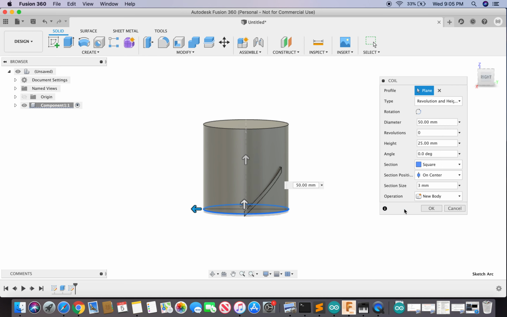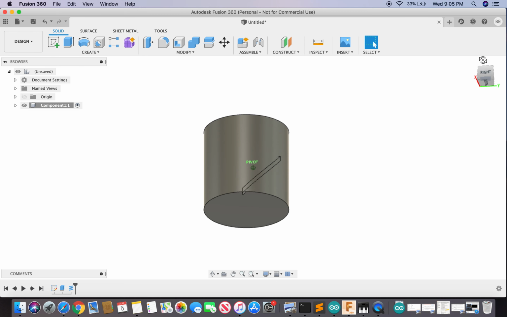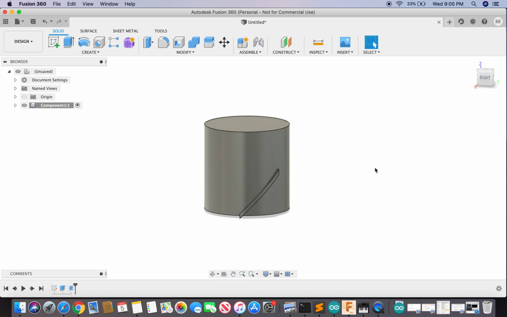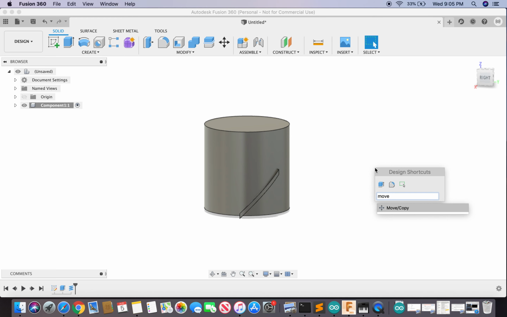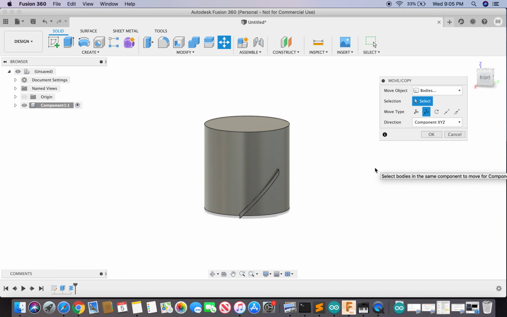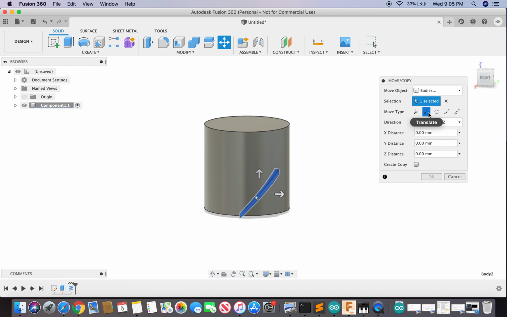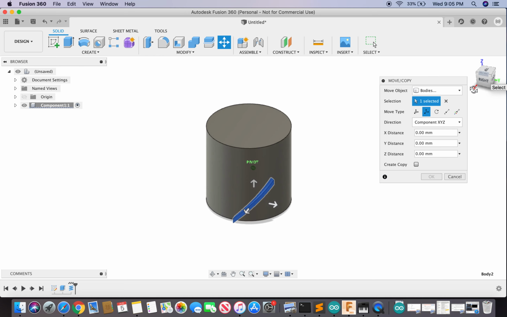You know what? Let's just leave it like this for now. But I'm not that happy with it. So what I'm going to do is go to my shortcut and say move. Okay, move. Selection. Click on your body. Make sure you have it in translate so you can move it up and down, right along the side of your cylinder. Just like that.